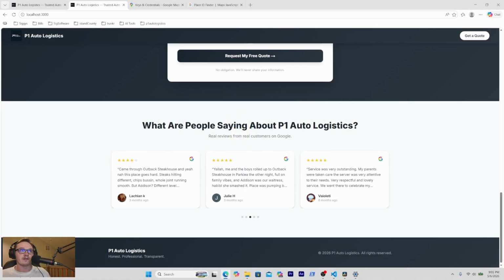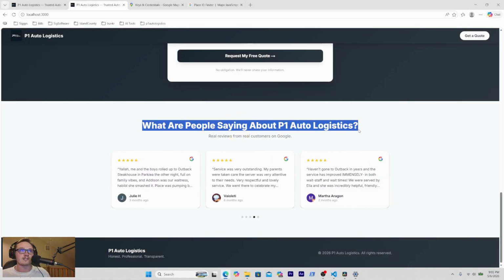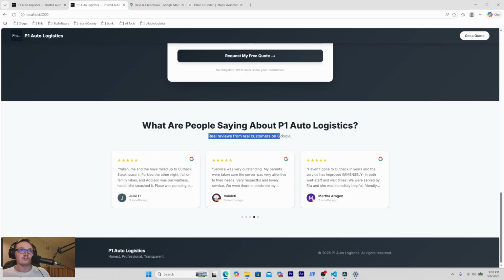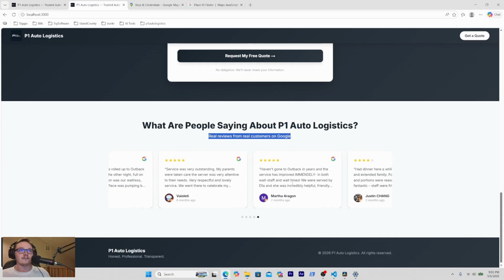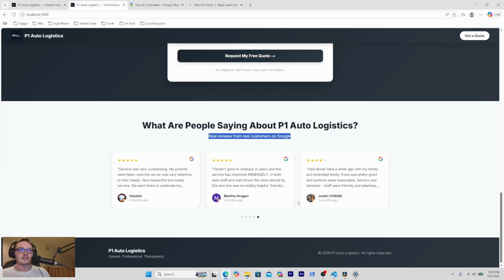You can see right here, we've got the exact heading that I requested here, mentioning real reviews from real customers on Google. And this is a carousel. That's kind of the actual official UI terminology.